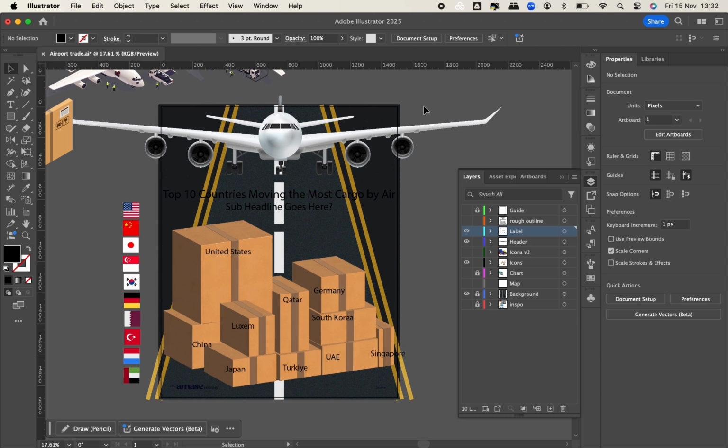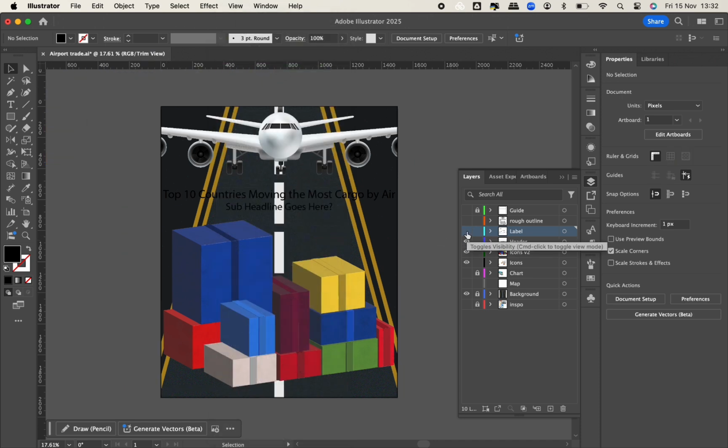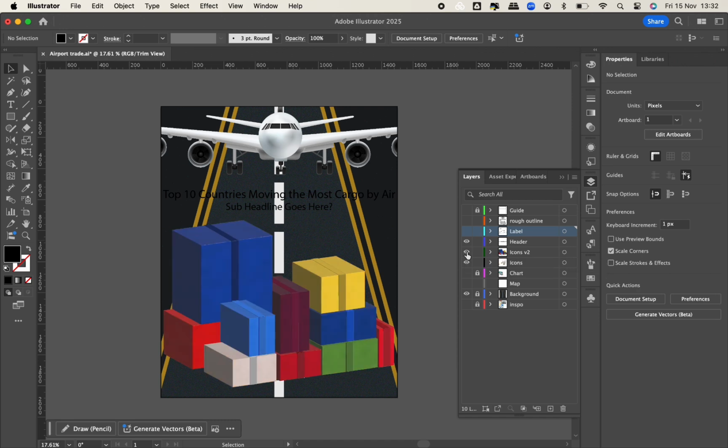Looking at the design so far, I'm really happy with how the cartons turned out. Initially, I considered coloring each carton based on its country's flag, but I don't think it works well, so I decided to just focus on this. I realized that the neutral tones of the carton keep the focus on data rather than distracting from it.